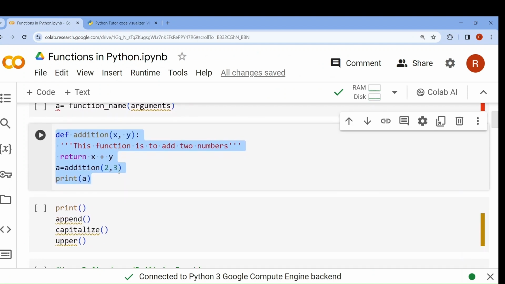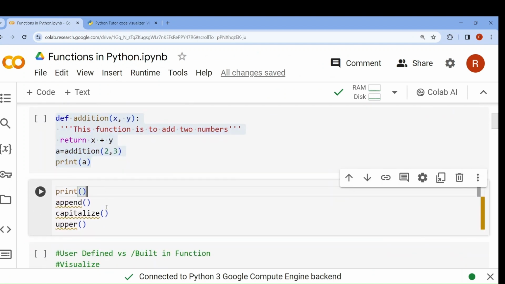Now from the very first day we are studying about functions. We used print, we used append, capitalize, upper, lower and many other functions till now. And these are known as built-in functions. That means the Python community has already created some functions for you. And what we are doing? We are just invoking the function, just calling the function as per our requirement. So these functions are known as built-in functions. These are already created by the Python community.